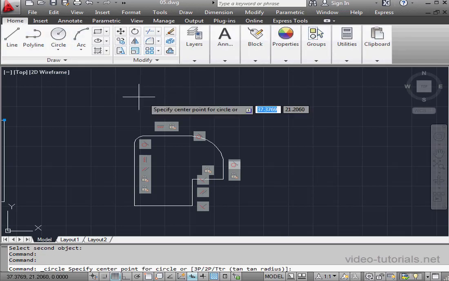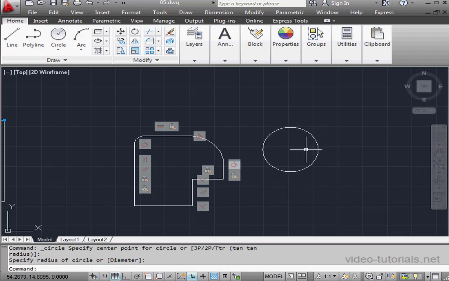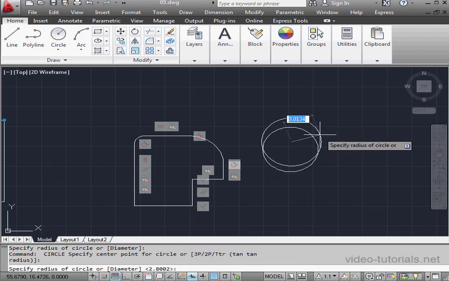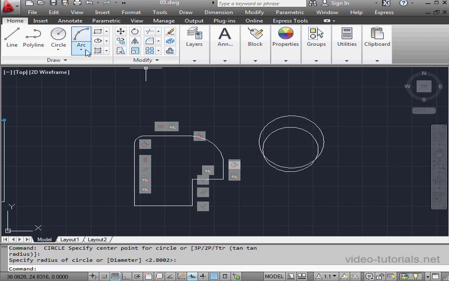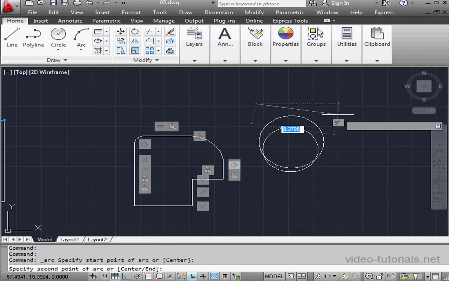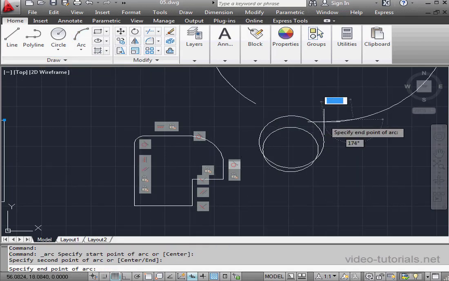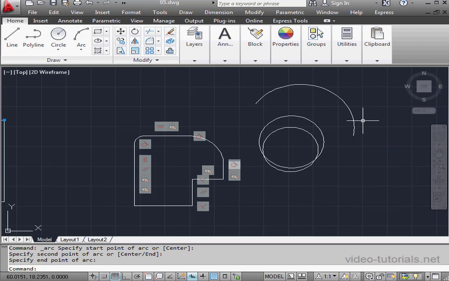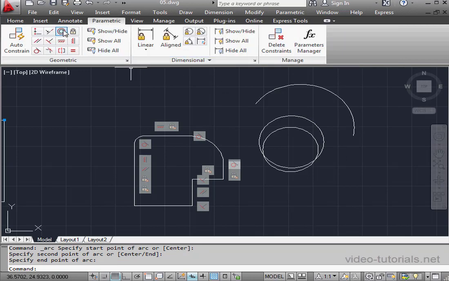Let's see how the concentric constraint works now. I'm just going to draw a circle here and a second. Now let's create a 3-point arc and return to the Parametric tab. The concentric constraint makes circles, arcs, and ellipses share a center point.